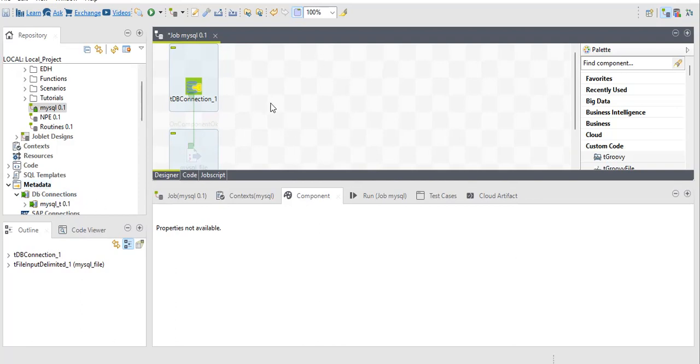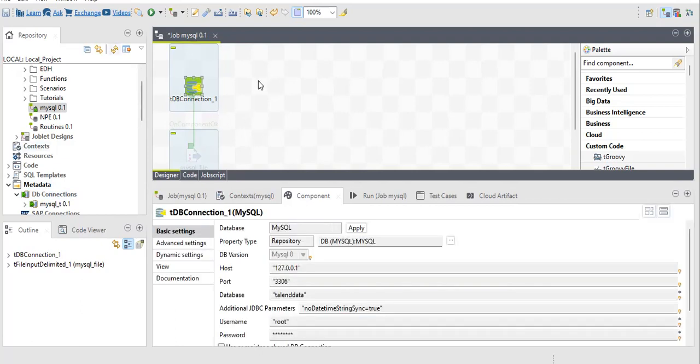So this is my job, and whenever you work with a database, please make sure that you always first use this component, that is T and your vendor, whatever database you are using, and then your connection component. Because first it is going to check your connection. If it is successful, then only we can proceed further with our remaining Talend job. So it is a best practice, okay? And we can close this connection also.